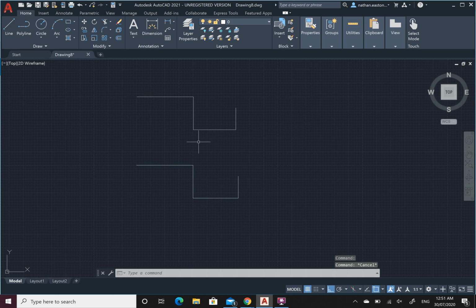Now to select all of these, I can either click them one by one. That will select them all. The issue with that is if this is a very busy drawing and I want to pick many lines, it's going to be very fiddly zooming in, clicking this one, zooming back out, clicking that one. So we have to come up with a better way.